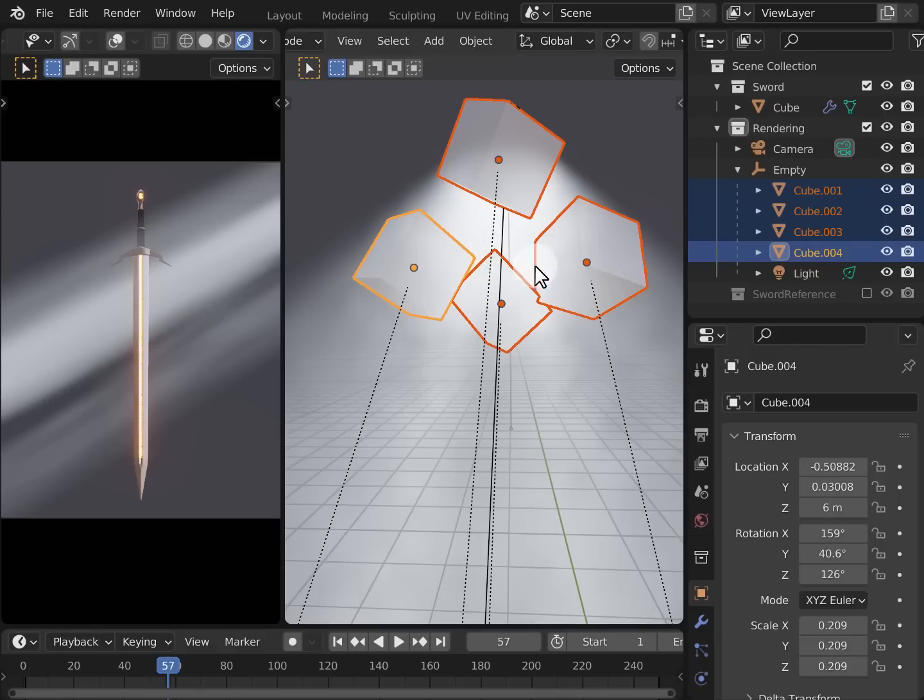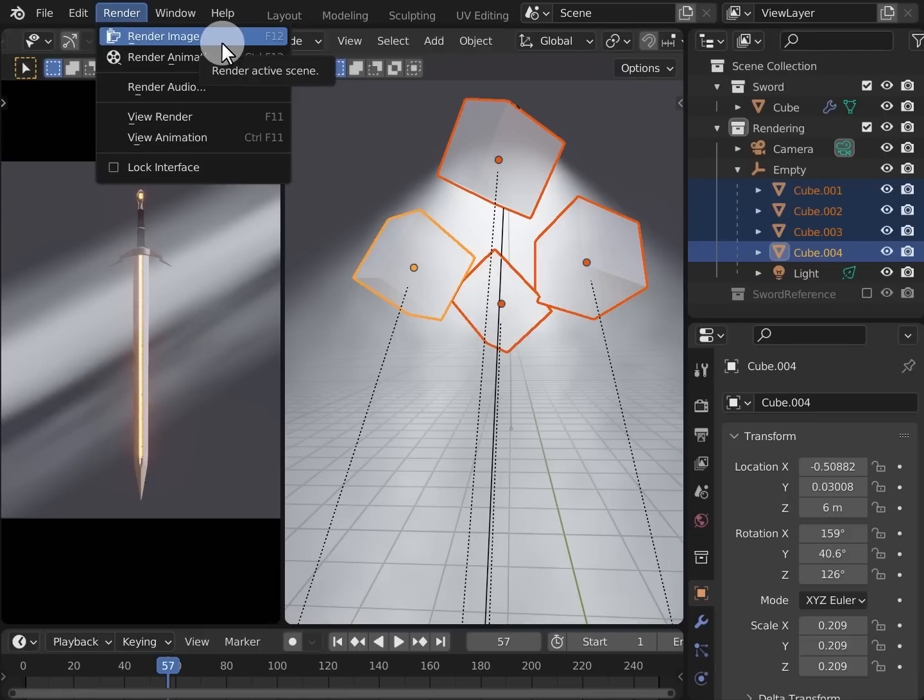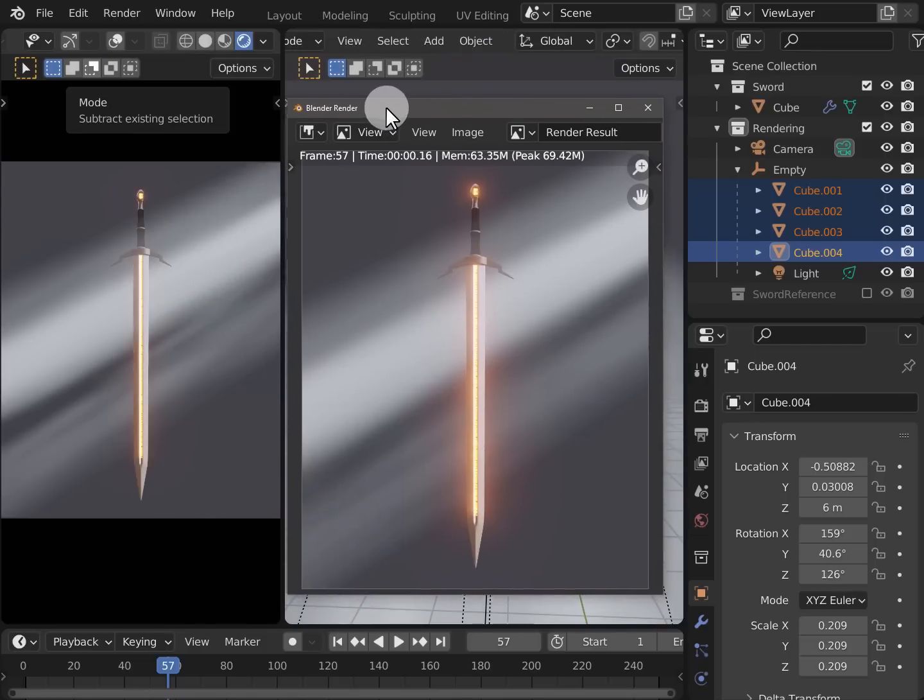And another bonus tip here, you'll see that the volumetrics currently look a bit chunky. They look a bit low resolution. If I jump to my render by going up to my render menu and then render image button, you'll notice that this comes out a little bit more clear.